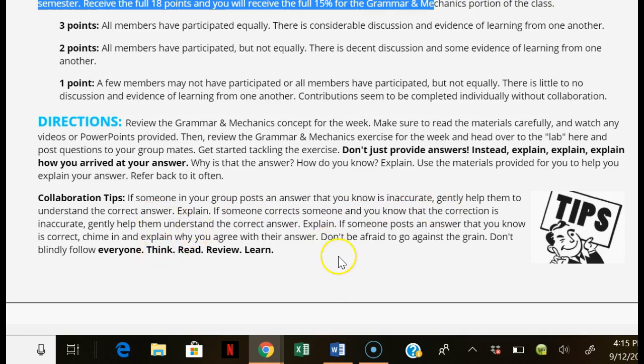Explain. If someone corrects someone and you know that the correction is inaccurate, gently help them explain. If someone posts an answer that you know is correct, chime in and explain why you agree. Don't be afraid to go against the grain, and don't blindly follow everyone. Think, read, review, learn.